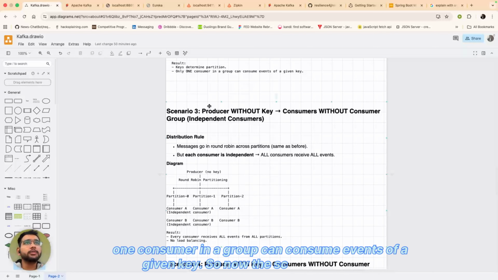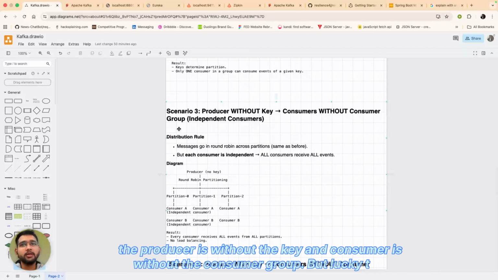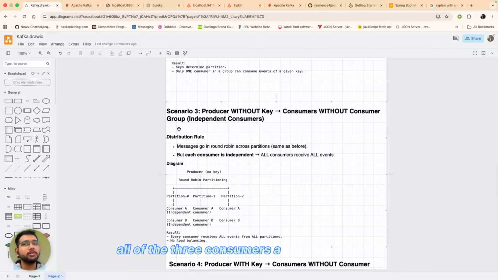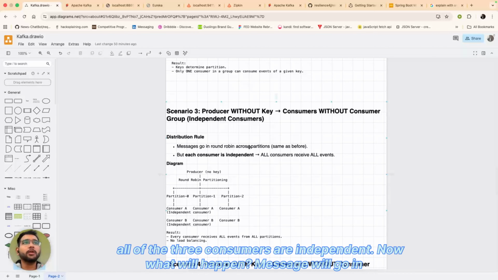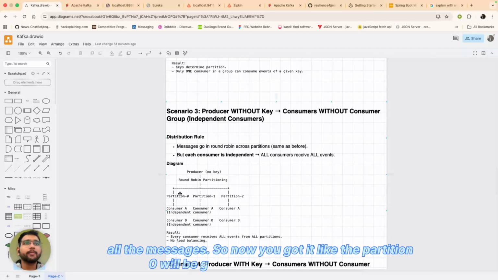So now scenario 3 is that the producer is without a key and the consumer is without a consumer group. Which means all three consumers are independent. Now what will happen? Messages will go round robin across the partitions, but each consumer is independent, so all will consume all the messages. So now you got it. Partition 0 will be given to consumer A and consumer B.